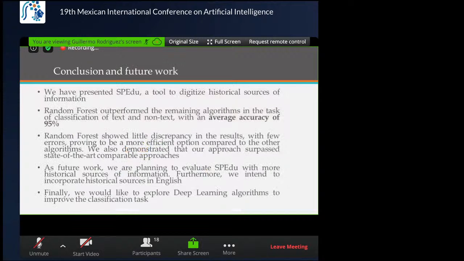So, as a conclusion, we have presented SPEDU, a tool to digitize historical sources of information. We saw that random forest outperformed the remaining algorithms in the task of classification of text and non-text, with an average accuracy of 95%. Random forest shows little discrepancy in the results with few errors, proving to be a more efficient option compared to the other algorithms. We also demonstrated that our approach surpassed comparable state-of-the-art approaches.